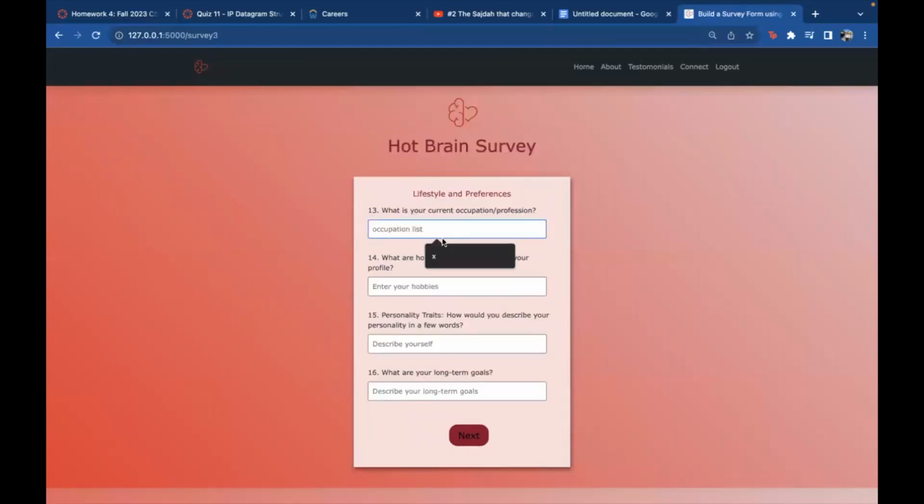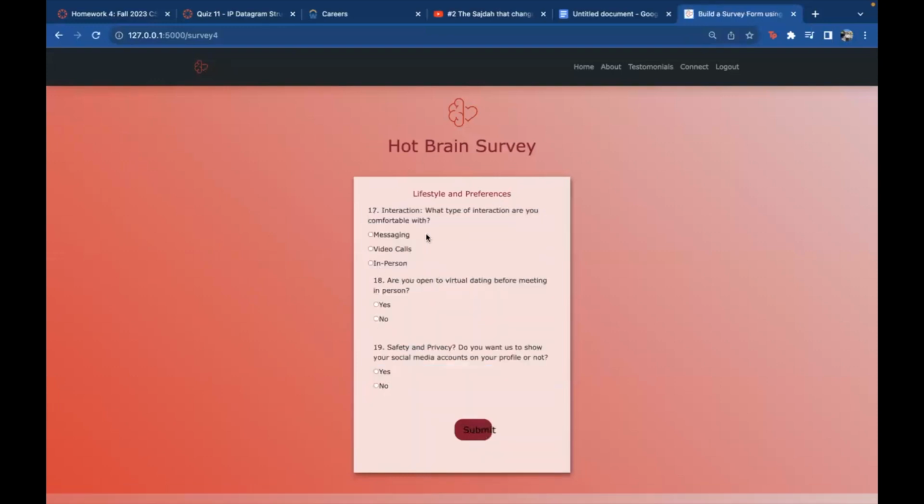And then we can just do X's for now, just for the sake of time. This one is basically information about yourself, your lifestyle and preferences, just so we can find you a match that can connect with you on a personal level. After that, this is just how you want to meet with the other person. Personally, I would prefer in person. Are you open to virtual dating? No, for me. There's a safety feature as well. If you want us to show your social media accounts or not, I don't care about that one.